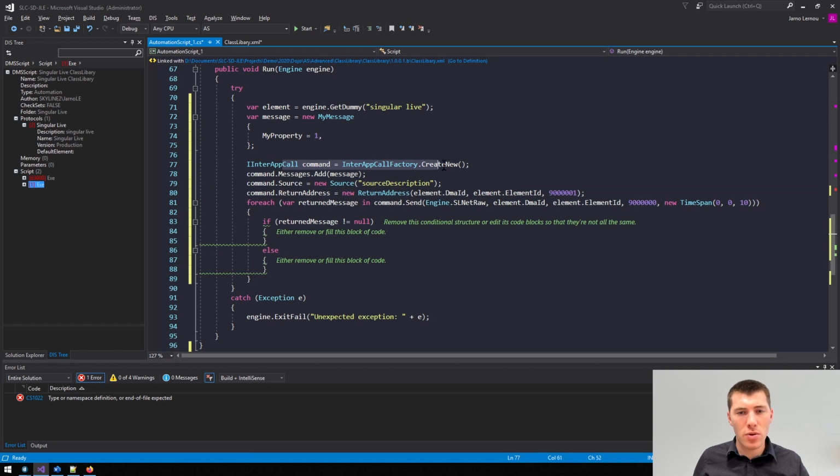It says to create a command so we can send the data, and over here it sends the data to the element that we want, the Singular Live element, and it also sets the data on this parameter. It has a time span of 10 seconds.